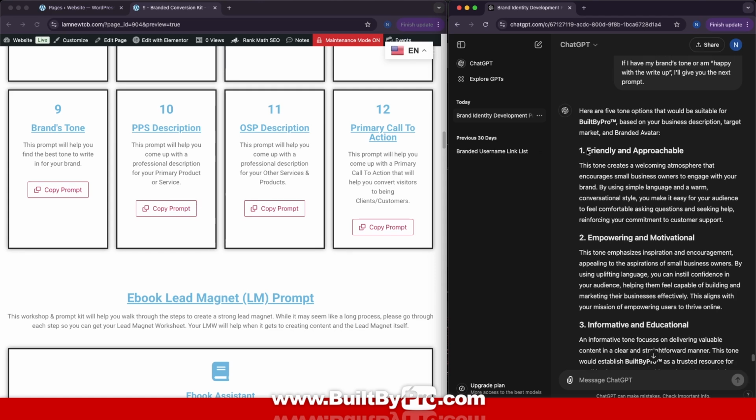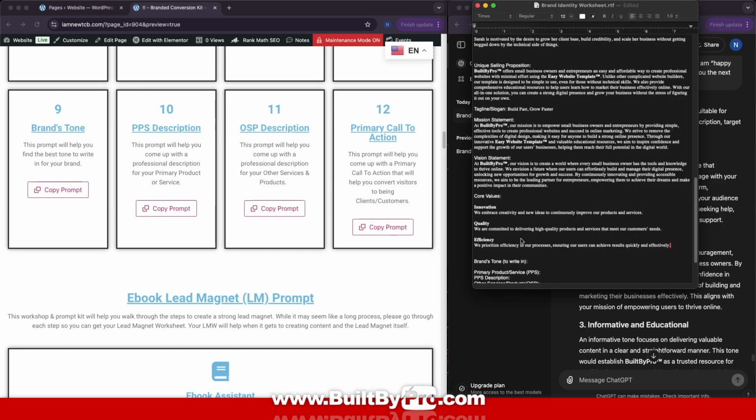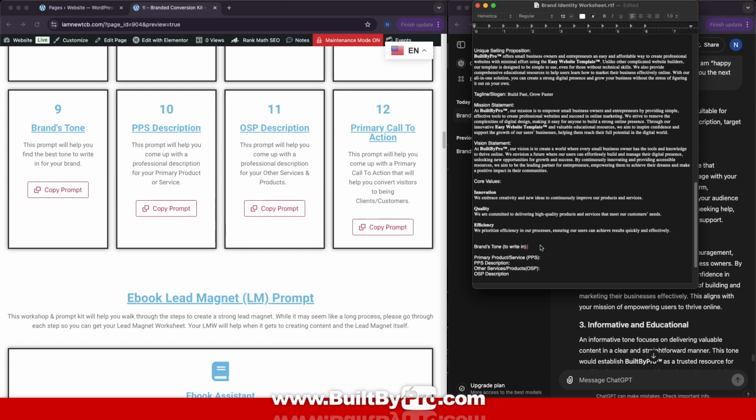I like the friendly and approachable, so I'm going to copy the headline where it just says friendly and approachable. We'll open the worksheet and put that into the brand's tone. Then the next thing we're going to have is the primary product or service. We're going to type in the primary product as easy website template.